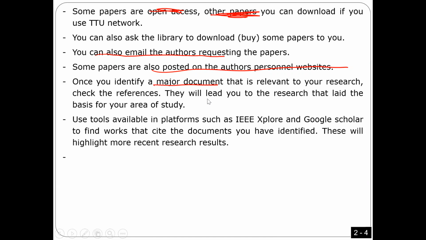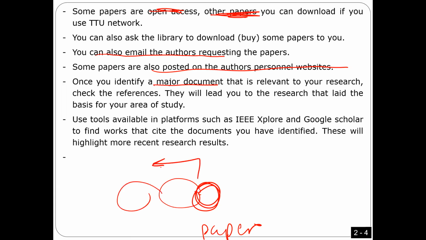So once you identify, another important thing I want to tell you about, guys. Research is like a chain. I'm going to tell you how it is a chain. If this is a paper, okay, this paper should cite other papers. So it should cite some papers in the past. Okay, and also, maybe some other paper already cited it in the future. You got what I'm saying?